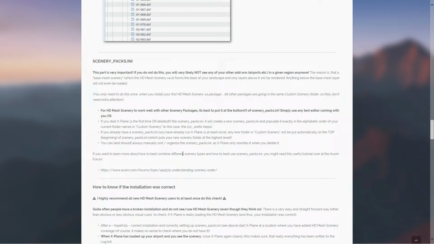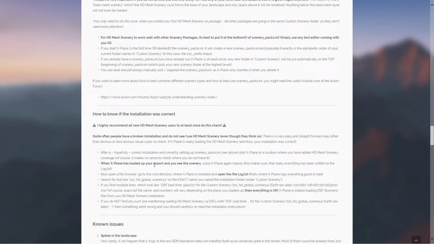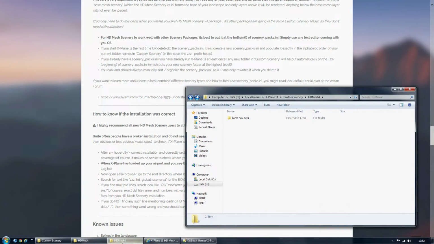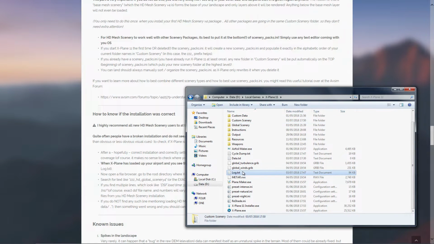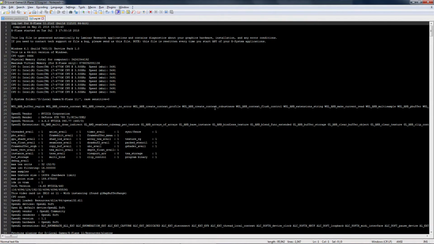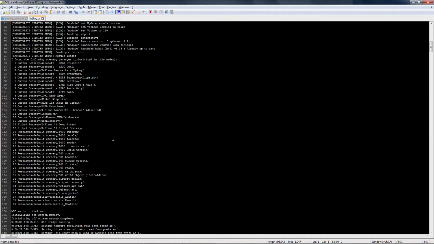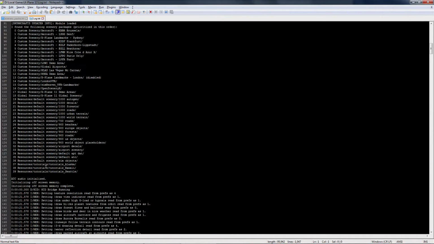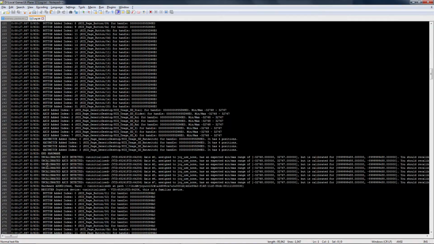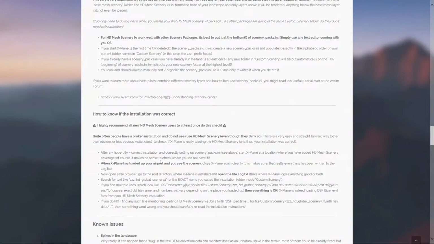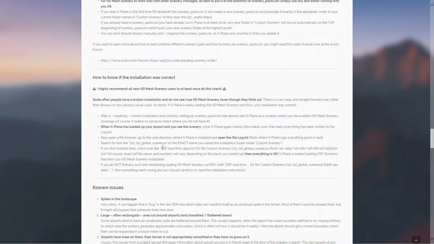What we are now going to do is check if the installation is correct. The way you do that is you go back into X-Plane, you load it up, and you will see that there is a log file. Now this log file is just over here. If we go back to X-Plane, you'll see the log file right there. If I just open up that log file, there it is. As you can see how all this is loading, we are going to be looking for some lines somewhere in this log file that read something like this.